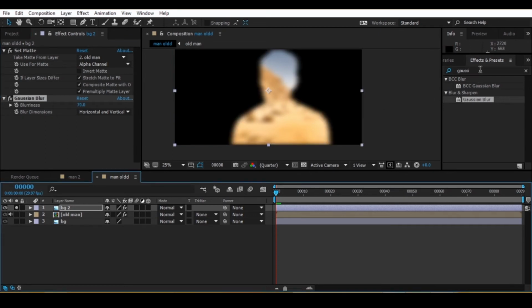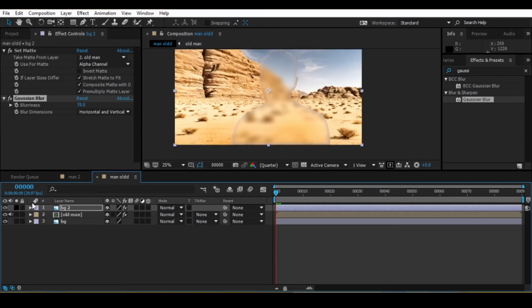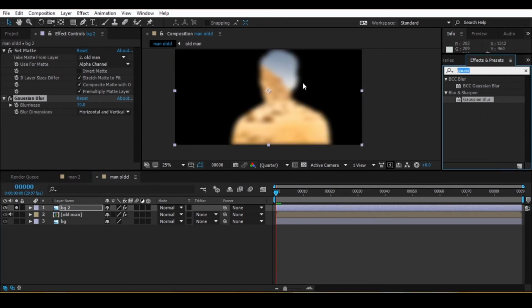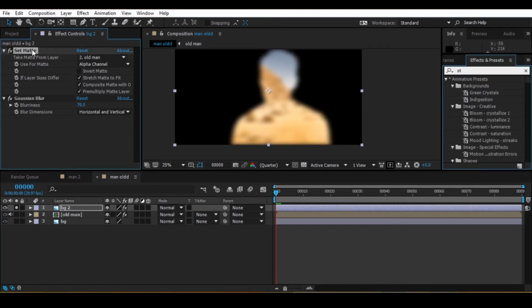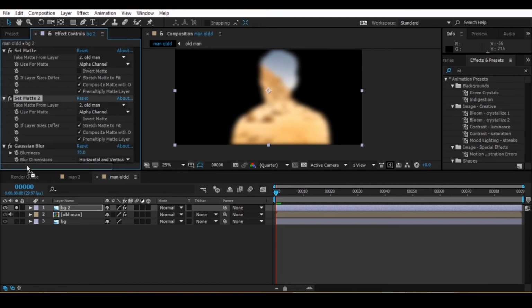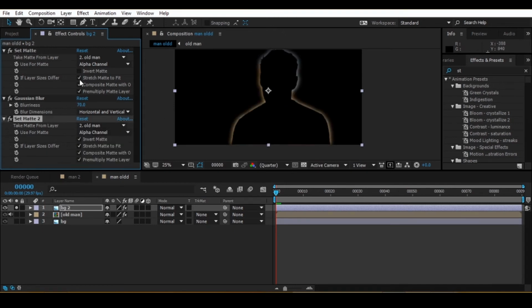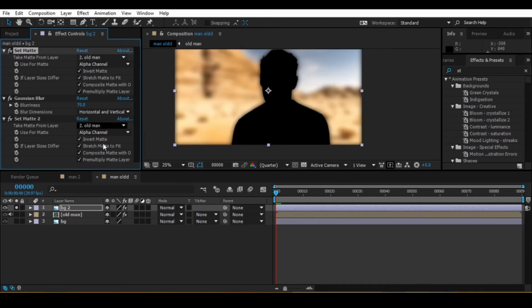I'm just going to steal some colors from here, that's why I copied it. I will search again for Set Matte. We can just duplicate it, no need to search. I will drag it below it. After that I will select the layer which is selected, and invert the matte. After inverting the matte, I will invert this matte too, and after that I'm going to remove this matte.